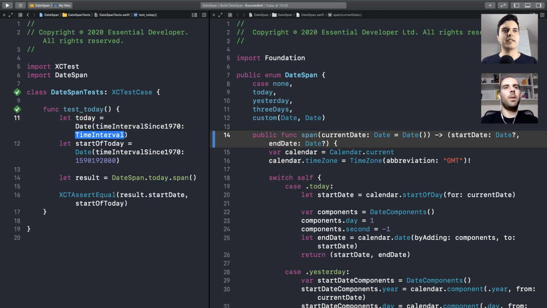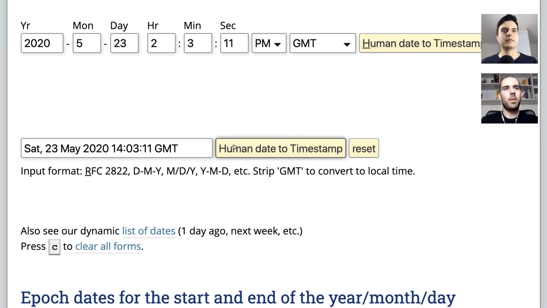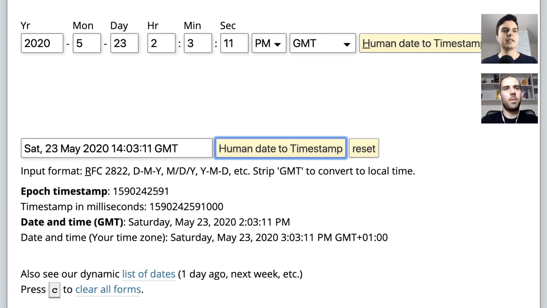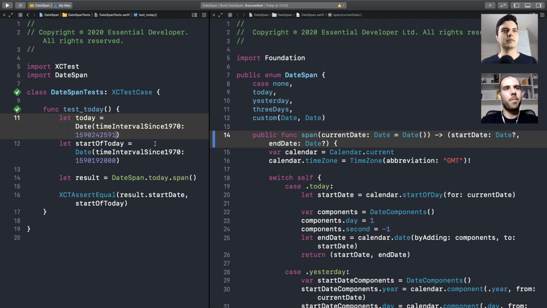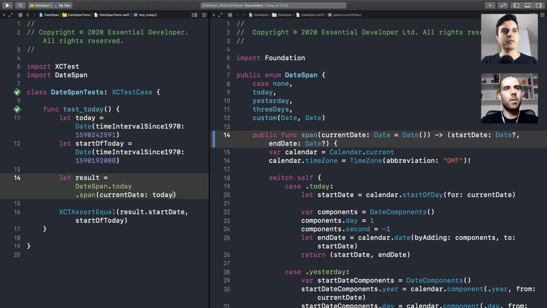So let's say right now, this is the current time. So let me get the timestamp for right now. And now we have a hard-coded today value that we can use to test our function. Let's run the test again. And still works. So you can run this test tomorrow. You can run this test 10 years from now. And this test is still going to pass.